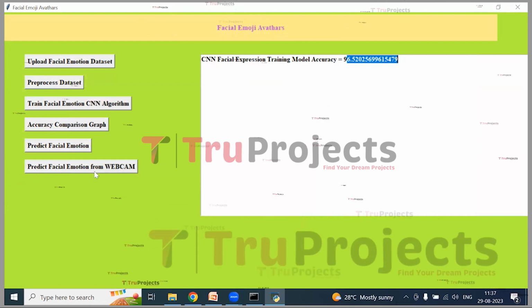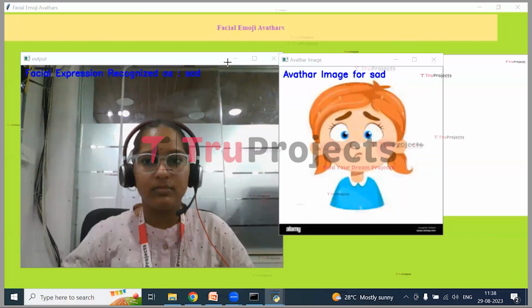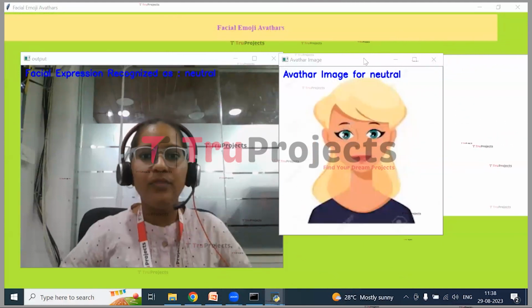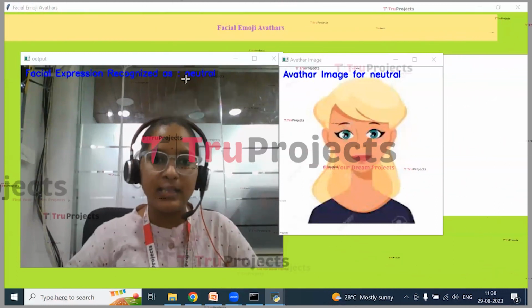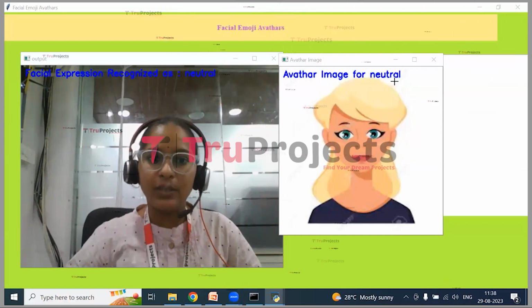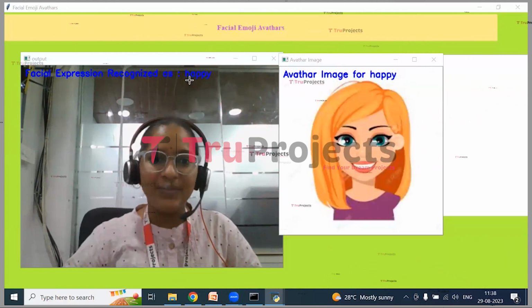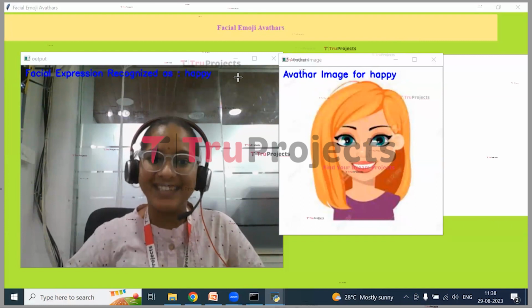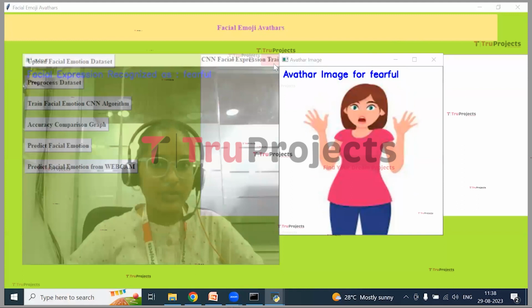Click on predict facial emotion from webcam to predict the emotion. So here we can see that the webcam is on and the facial expression is recognized as neutral, and this is the avatar image for neutral. And here we can see the facial expression is recognized as happy, and this is the avatar image for happy. Now we will close the webcam.